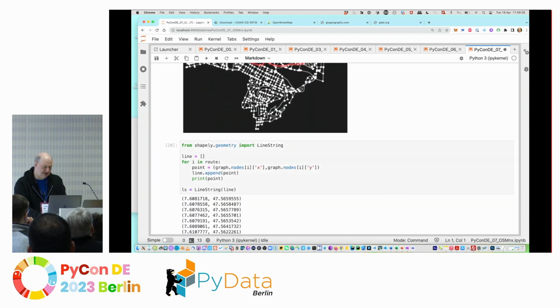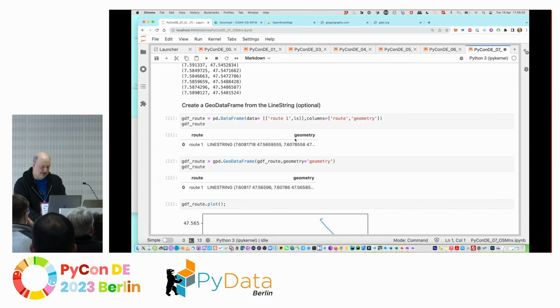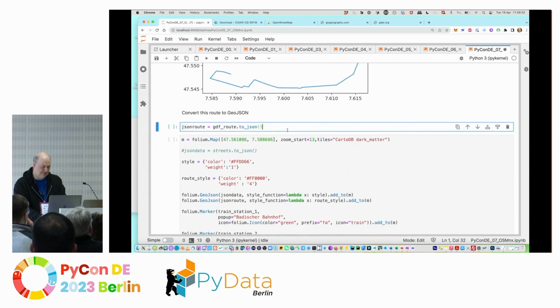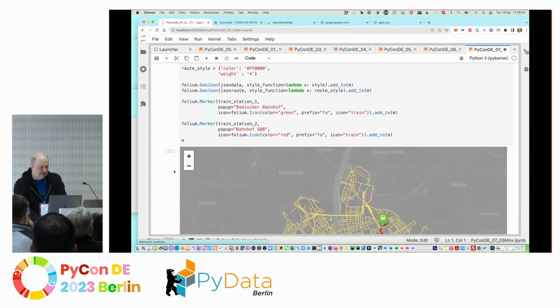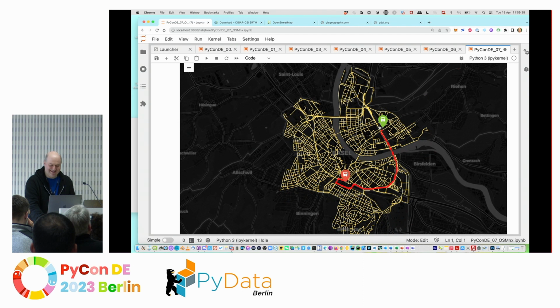I can convert that. I can create a Geopandas data frame out of it, and put that also on a Folium map by converting it to JSON. And perfectly, we have 30 seconds left. We see our street network from here to here.